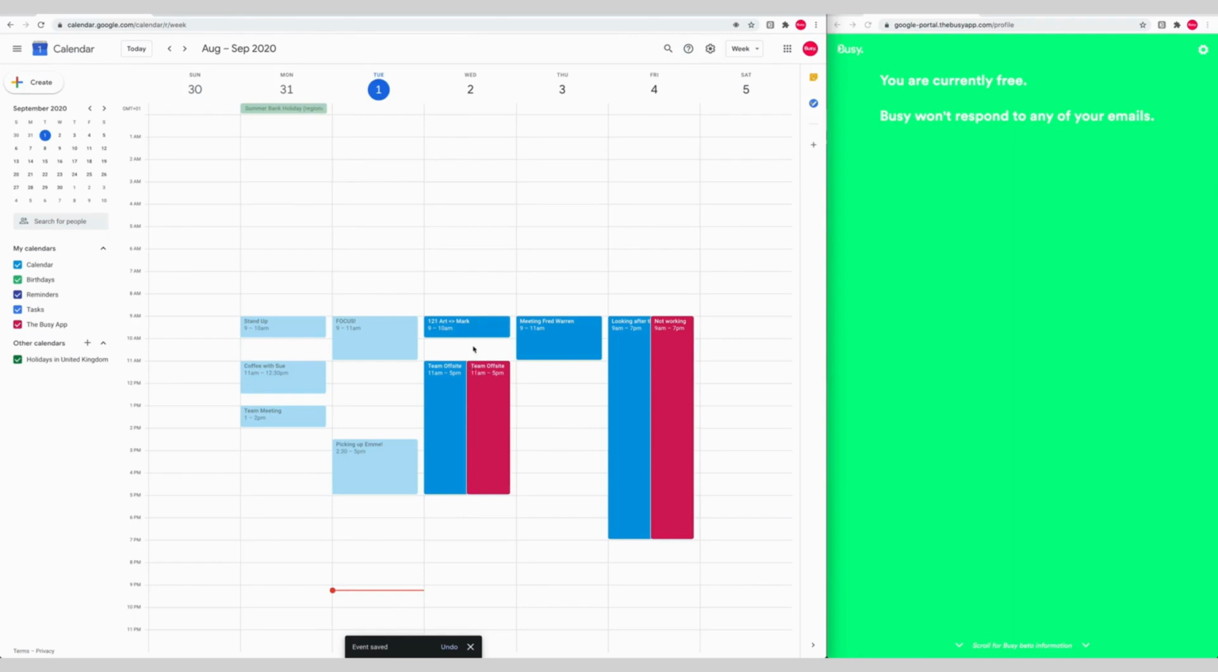You haven't got to remember on Wednesday morning, or you haven't got to remember at any other time to set up your out of office. If the offsite gets moved, let's say it gets moved to Thursday, you can just drag that across and there you go, it'll get triggered at the same time.